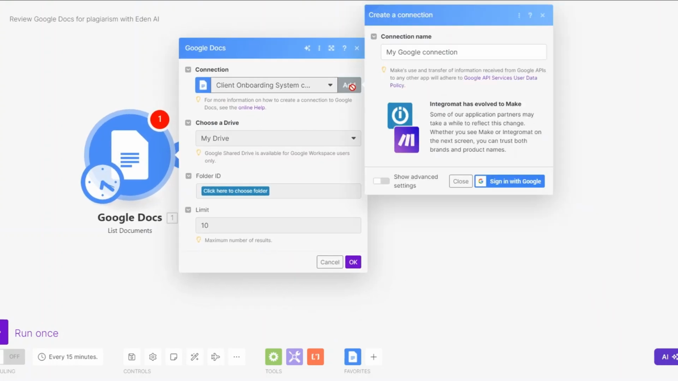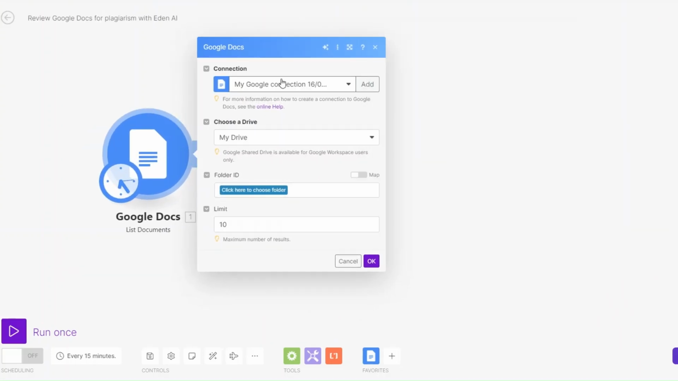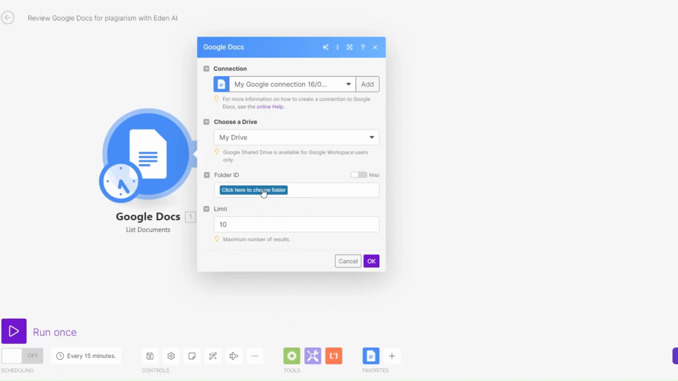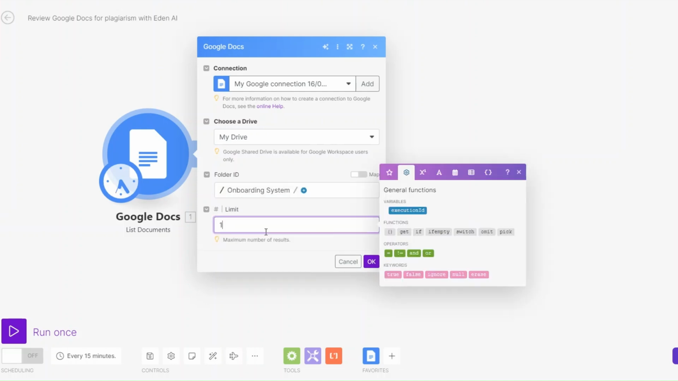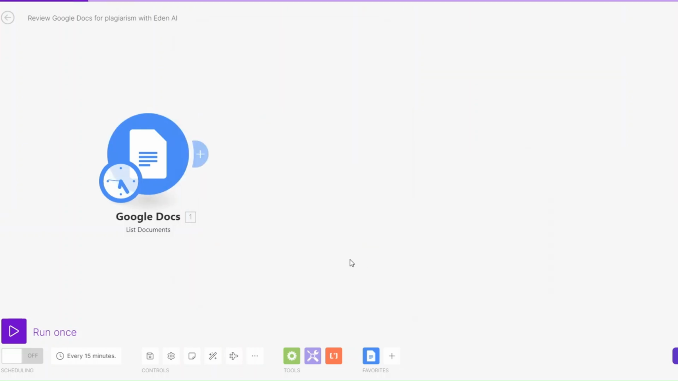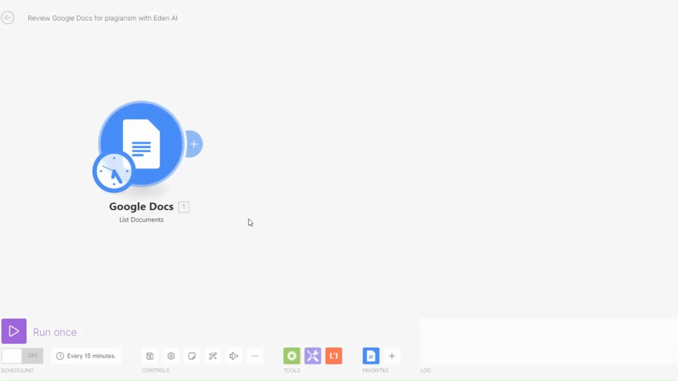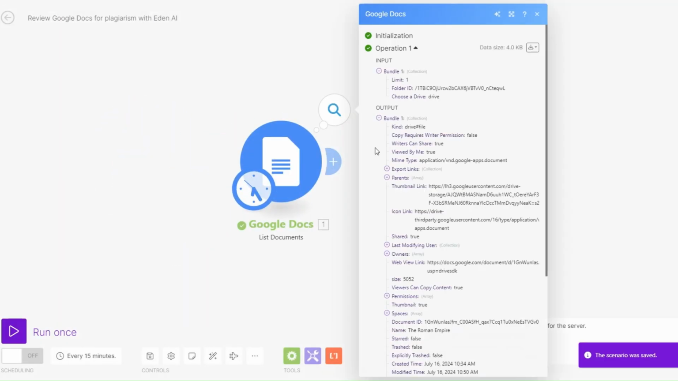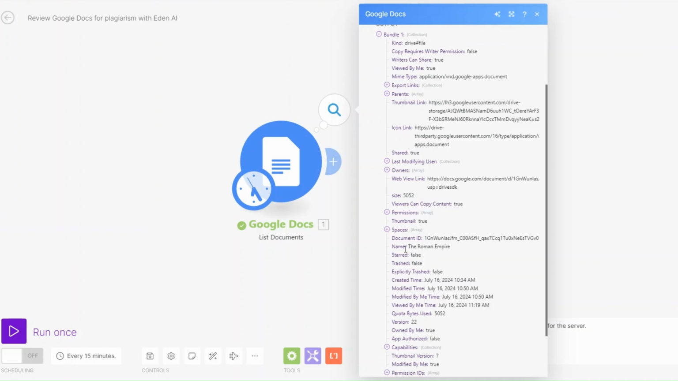We're going to create a connection. After creating your connection between your Google Docs and Make.com, here you'll choose your drive and the folder in which the document exists. So our folder is onboarding system. Here you can choose the limit. Click on OK. Now, to see if it's working, we're going to run this module. And you can see we are retrieving our document right here.